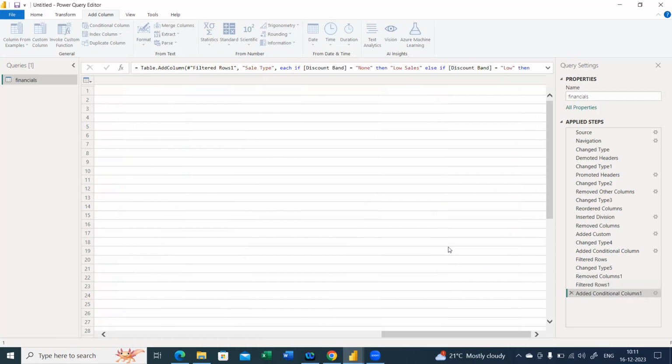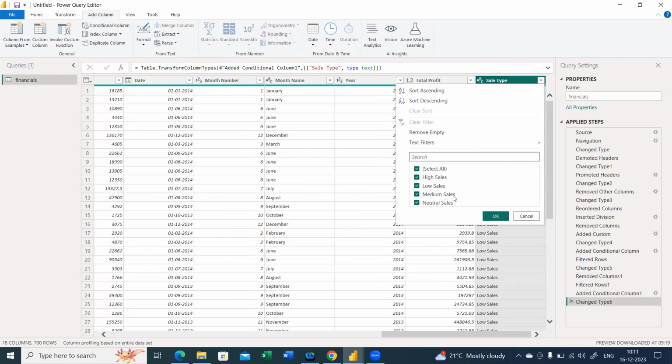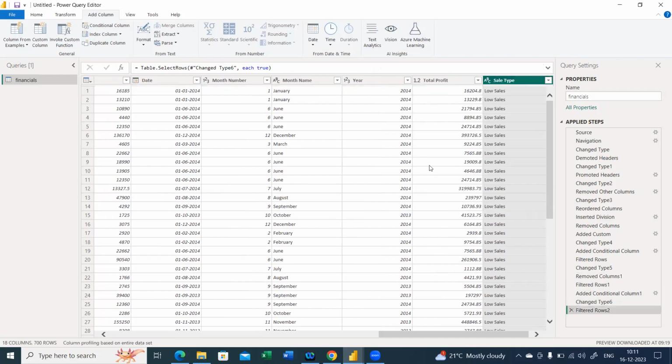And I can click on home. Got it? So I can change the data type first to text value. Okay, we have got all the related sale types. Clear with the point here? Yes.